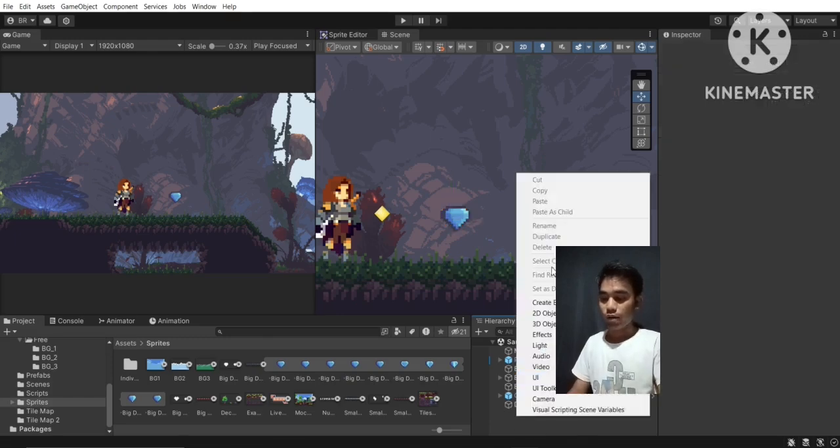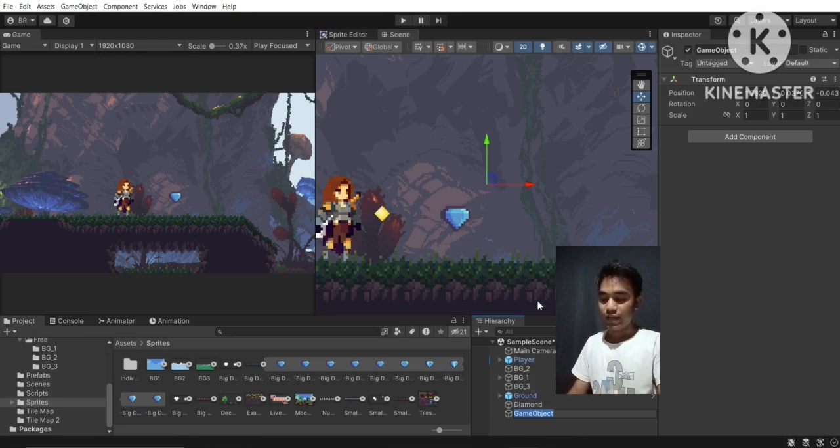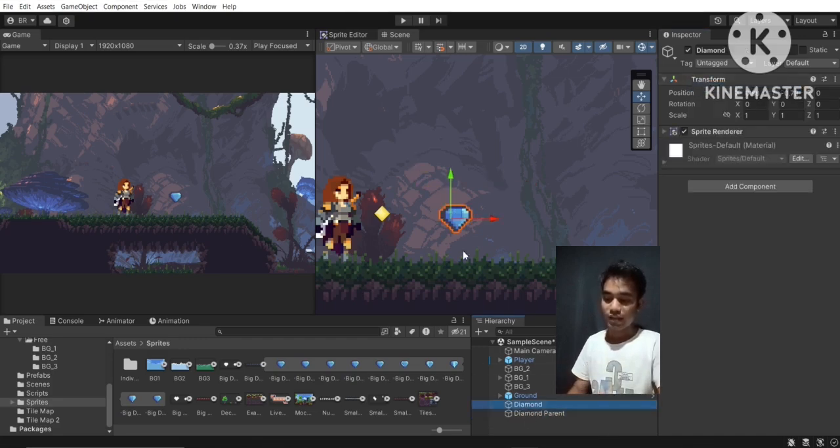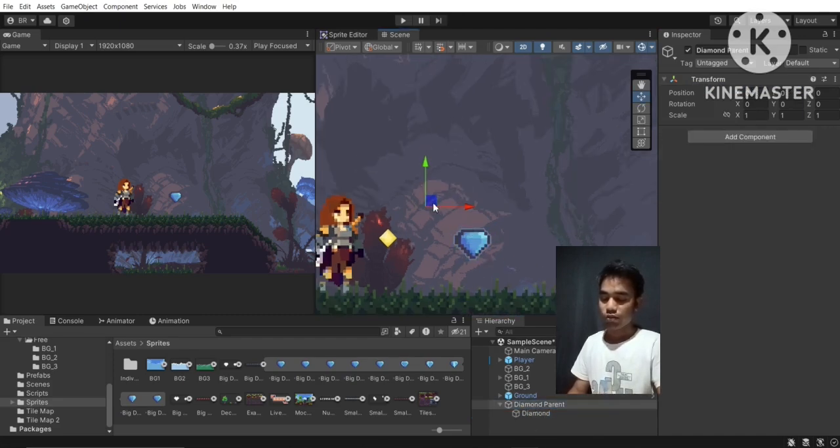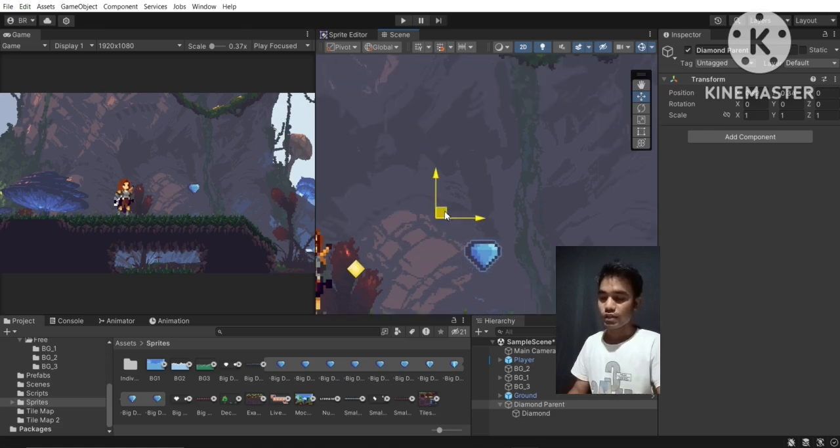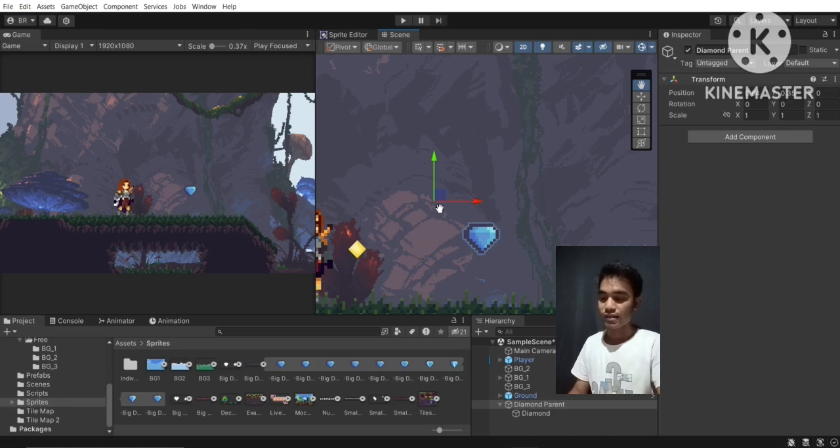So let's go to the hierarchy one more time. Right click, create empty game object. Let's call this one diamond parent or something like that. Go to the transform of that game object, right click and reset the transform, and then select this diamond game object and place it on top of this diamond parent. Now if I move this diamond parent, this diamond will also move with it, because this diamond is a child of this diamond parent game object, as you can see.